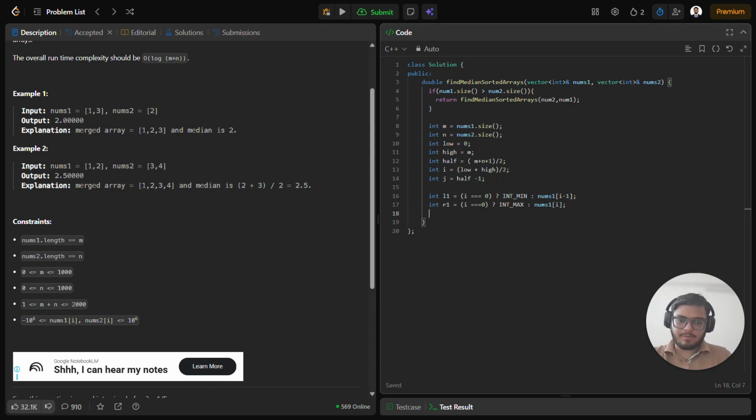We are just copying these two lines because we only have to change the values in them. Here, i should be replaced by j, and it means nums2 and j of nums1. Here we would have j, and here j.